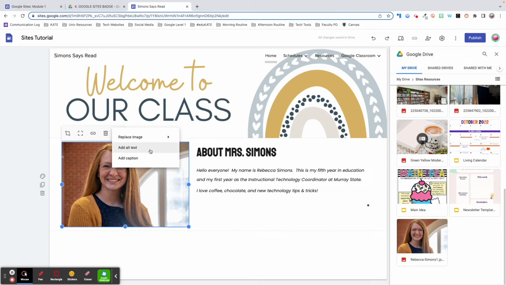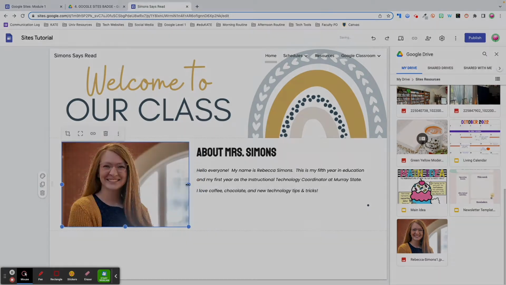Now, you might not be as familiar with alt text, but this is the text that's accessed by screen readers for people who might have trouble seeing your content. When you're thinking about making your site accessible for everyone, this is a really easy feature to add. Add caption is the text that you can have appear underneath your photo to describe what the photo is. Finally, you can resize your image by using the blue dots.